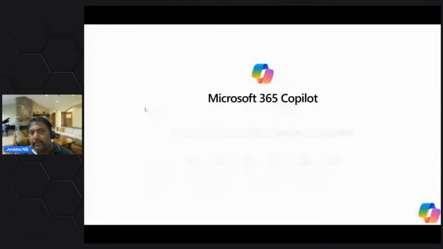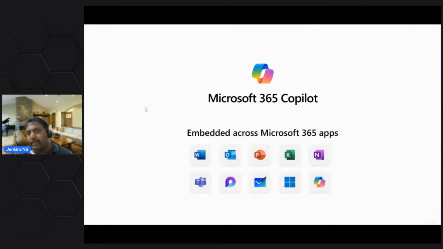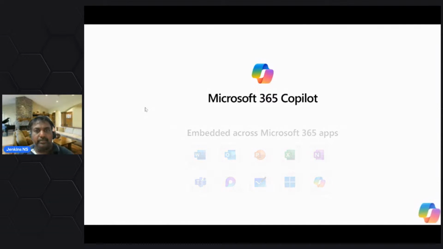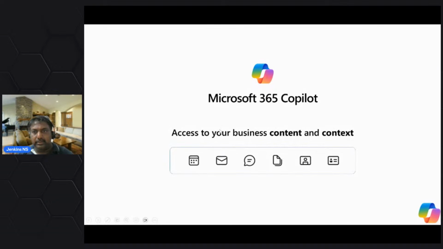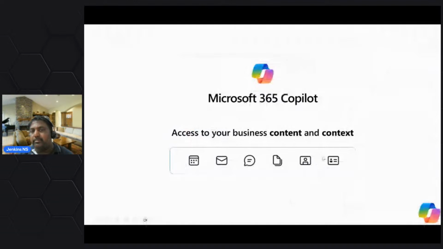Now, whenever we talk about the Copilot part, it will be available from everywhere. We can see it in all the apps. It's embedded across the Microsoft 365 apps. Whenever you say Copilot accesses your business content under context, you can access all the data.